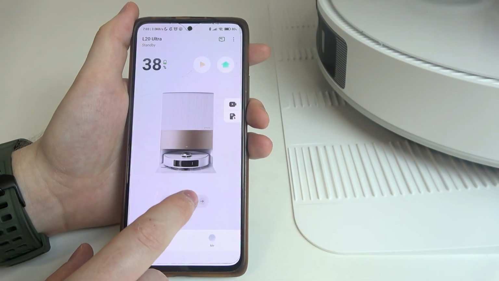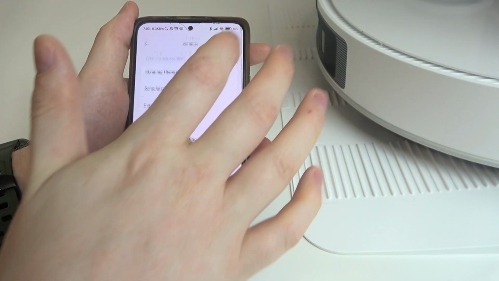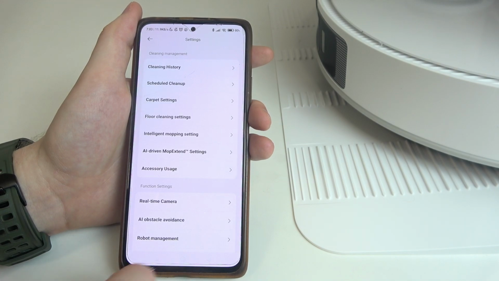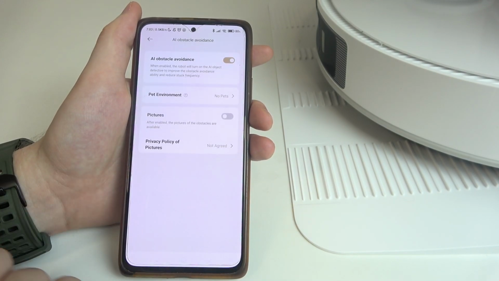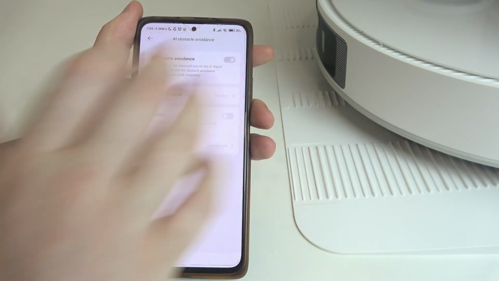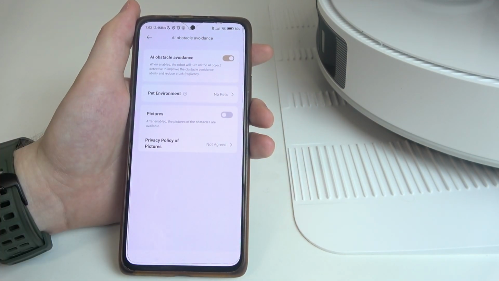First we'll need to click on Go to Device inside the DREAME app, then click on the three dots in the top right corner of the screen, scroll down and look for the AI obstacle avoidance. Then we can enable or disable it. When it's disabled, AI recognition function off. When it's enabled, AI recognition function on.